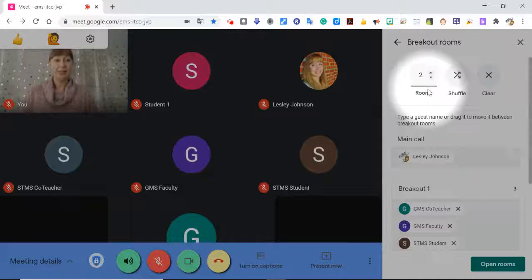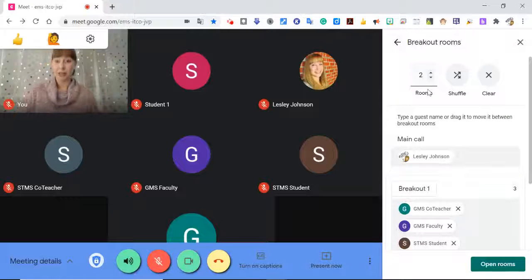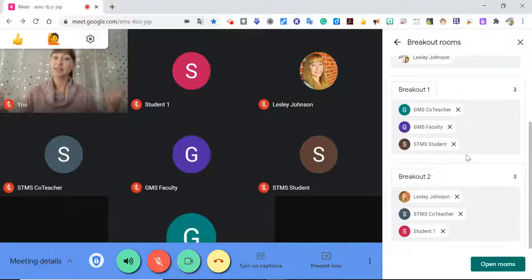So when I click breakout rooms, Google Meet launches the number of rooms that it thinks is appropriate for the number of students I have. In this call, there are 6 students. It's suggesting that I have 2 breakout rooms with 3 students in each room.